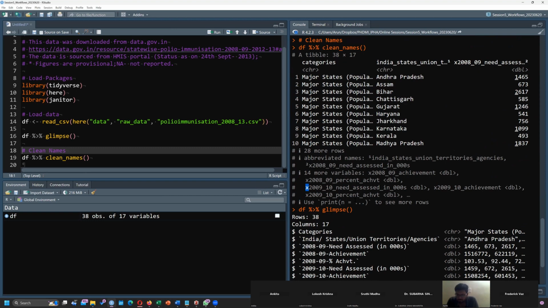Will there be any issue if it's like this, like X and the number? No, there is no issue, but there will be an issue if your column name starts with a number. It automatically puts X. If you have an empty column variable name but you have some data there, it will still assign X1 or X_1 or something like that.